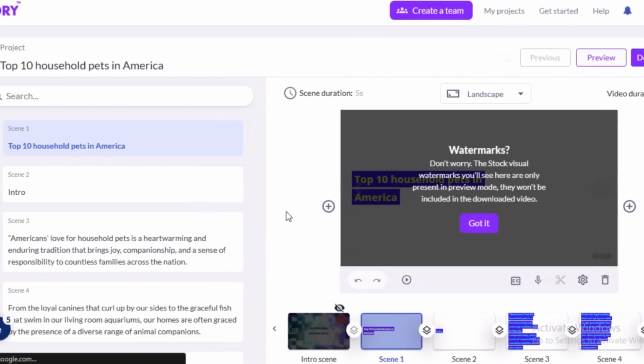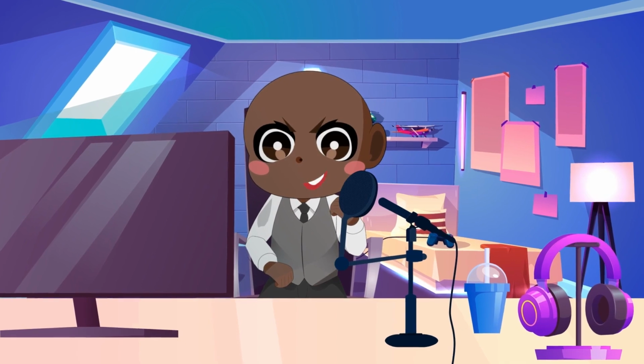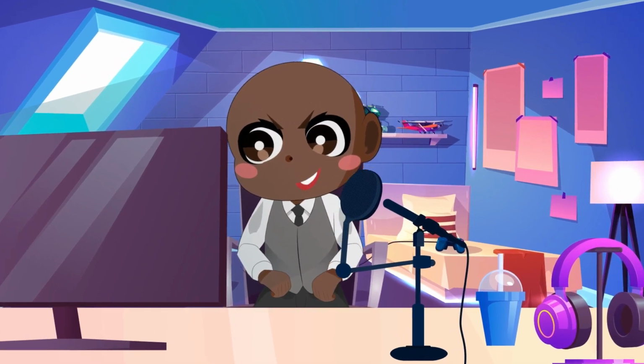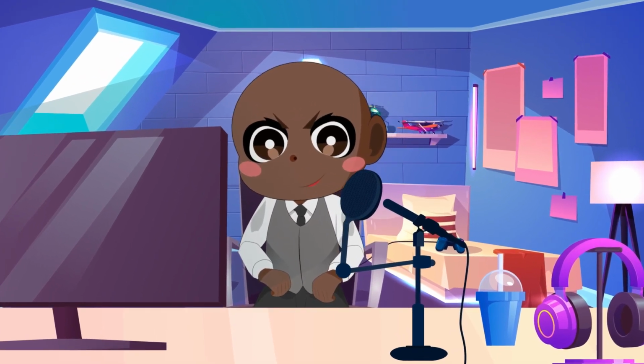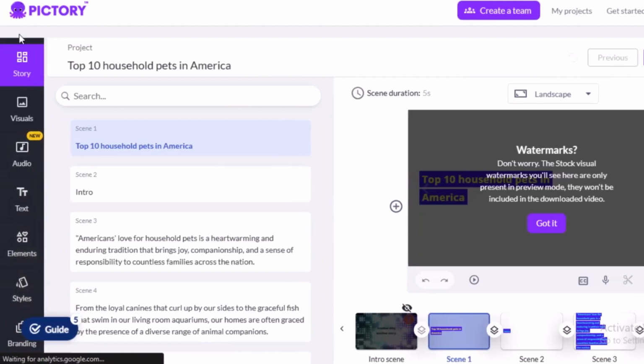And here's where the real fun begins. We'll get into the process of refining each scene, ensuring that our video flows seamlessly and captivates the audience's attention. Pictory provides a user-friendly interface for scene customization, allowing us to edit text, adjust image placements, and fine-tune various design elements to create a polished and engaging video.